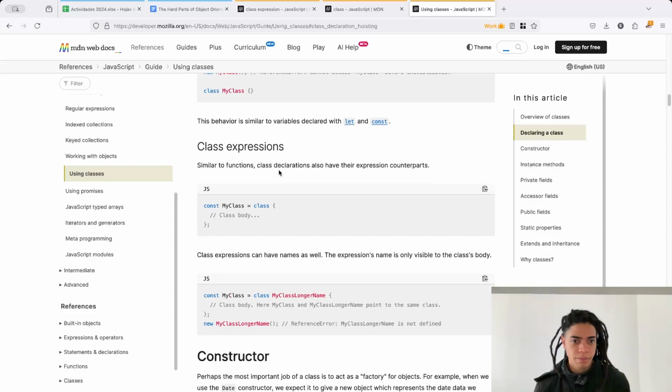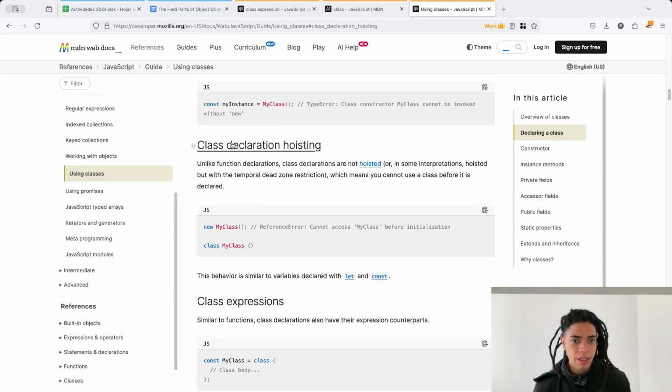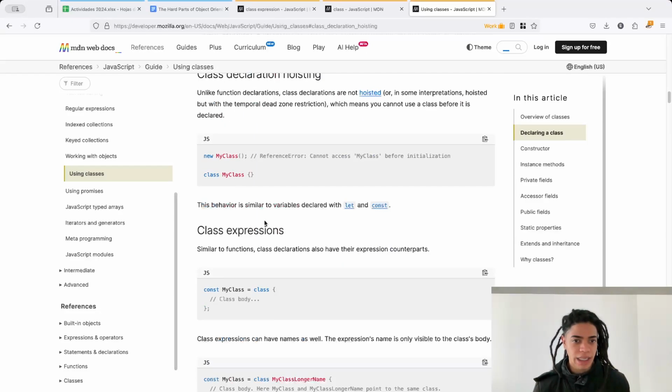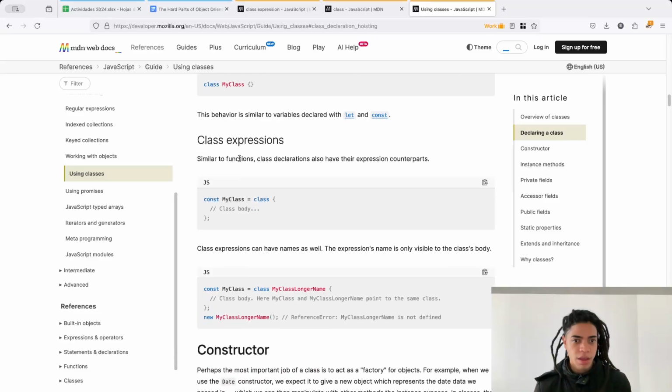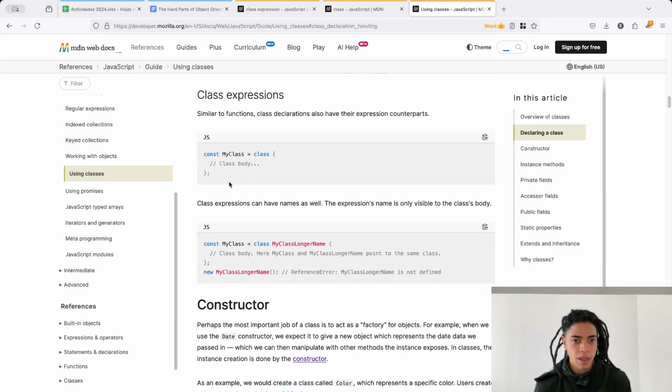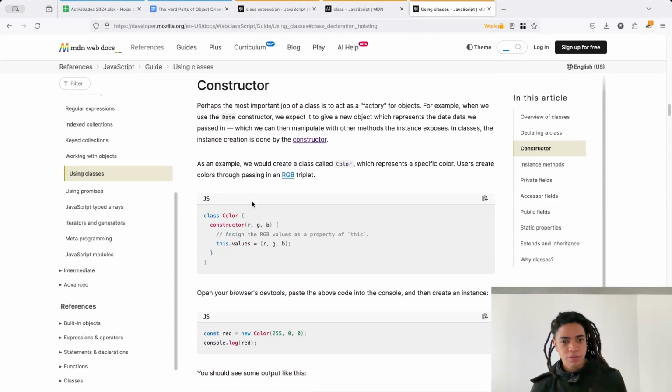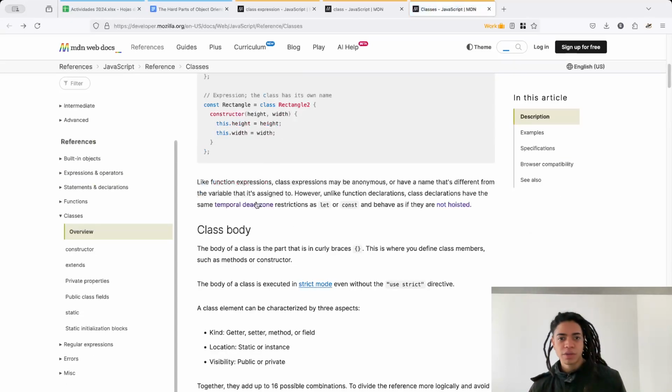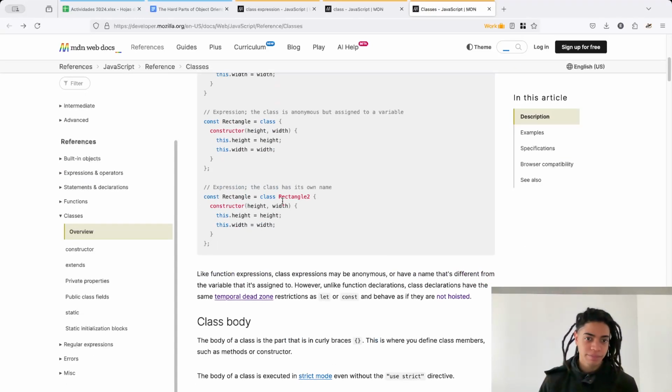All right. Class declarations, hoisting, and class expressions. Similar to functions, class declarations also have their expression counterpart. A class expression can have a name as well. The expression's name is only visible to the class body. So that's it. It's like always define your class first. They're not hoisted.